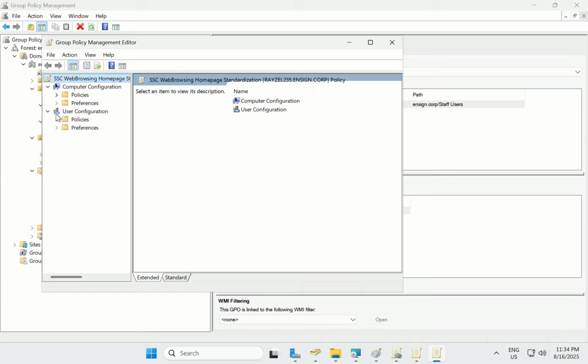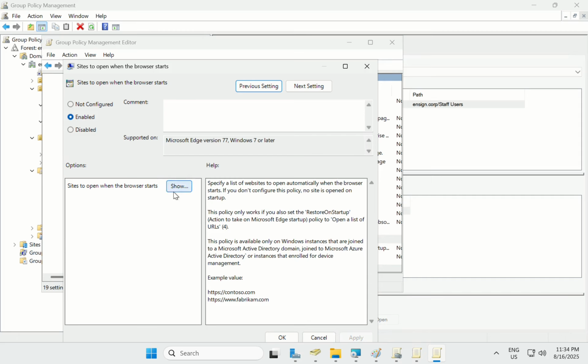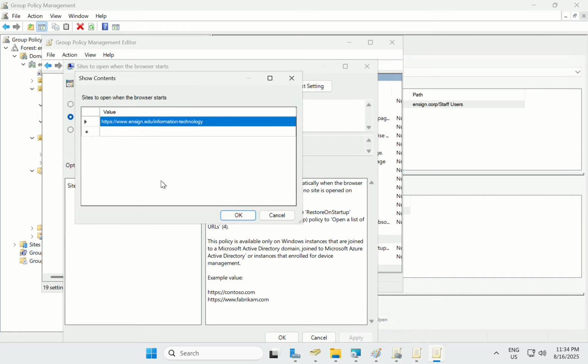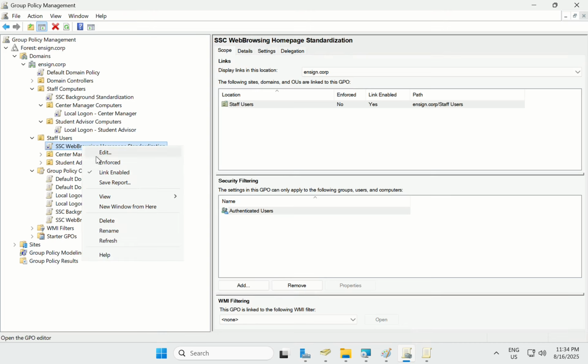Firstly, if we go here to user configuration, administrative templates, Microsoft Edge, startup, and if we go here to sites to open when the browser starts, we have the link to the website of Ensign. This policy is applied to staff users, so all users are going to be under this policy. We applied it also to computer configuration as well.